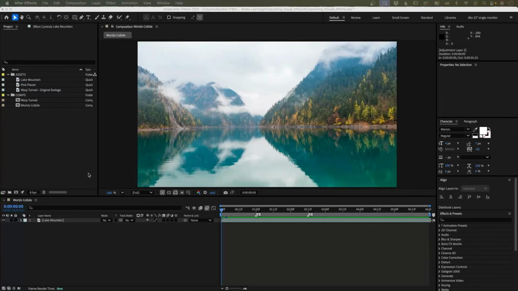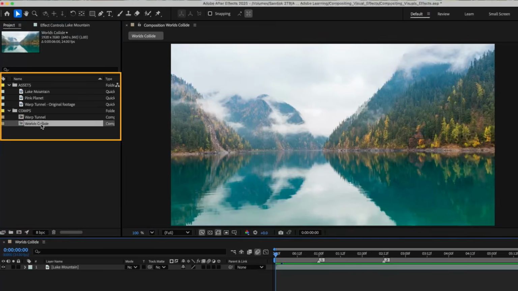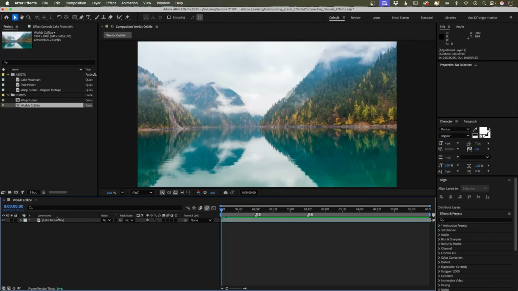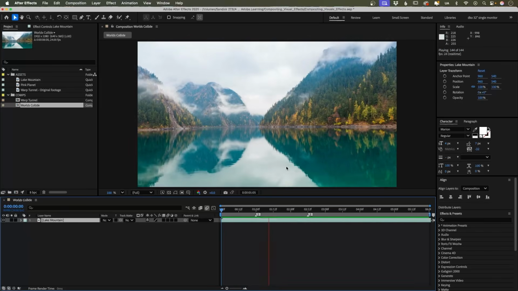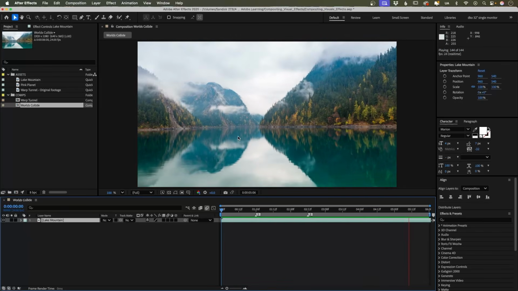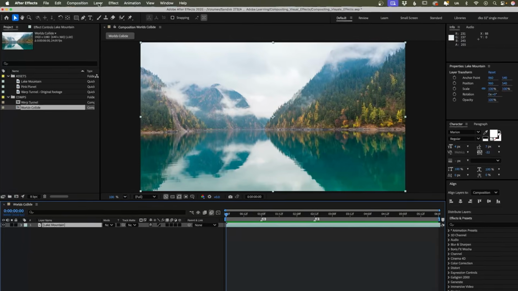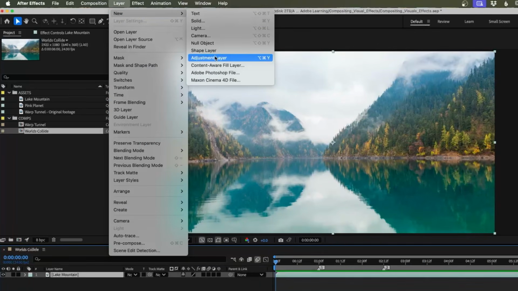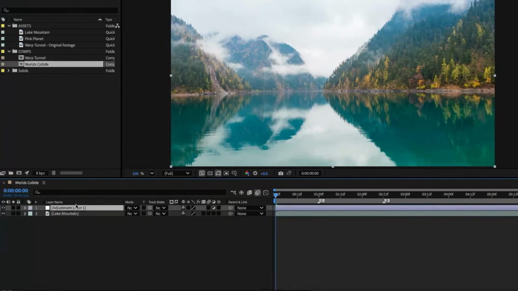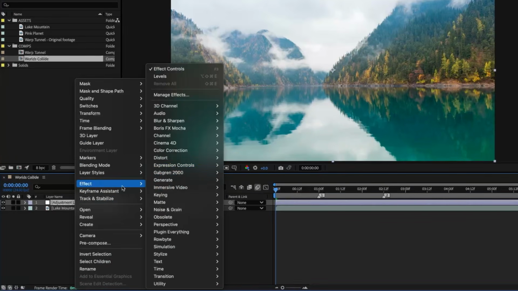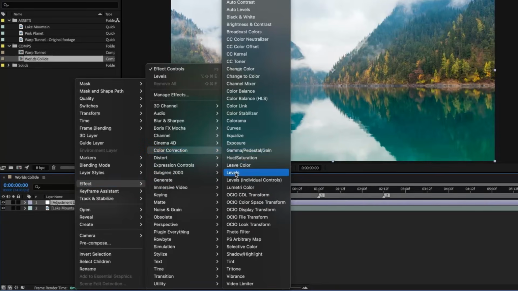There's a comp called Worlds Collide in the Comps folder. In there you'll see our beautiful lake and mountain footage. It's a pretty shot, but we're going for something a little bit more moody and ominous. Let's create an adjustment layer by going to Layer, New Adjustment Layer. Right click on this adjustment layer and go to Effect, Color Correction, Levels.